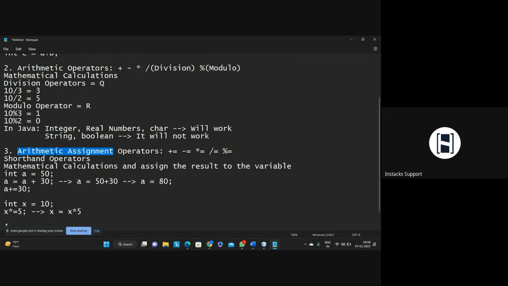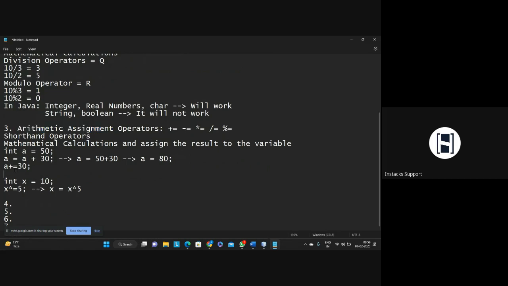Now, moving on to the next one. The next set of operators. Here, x is equal to 10 into 5, so the new x value is going to be 50. It is going to end up storing the value like this. Now, the next operator we are going to look into is our relational operators.